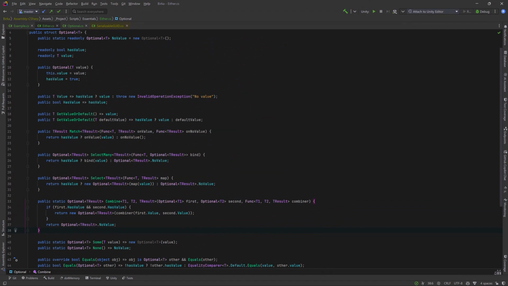Now, of course, you could add many more overloads. You could have your Select and Match methods take in Actions instead of Funcs if you don't want return types. There's all kinds of things you could add to this to make it more robust. You could look up optionals in the .NET library if you want some ideas for more additions you could put in here. But anyway, let's move on.